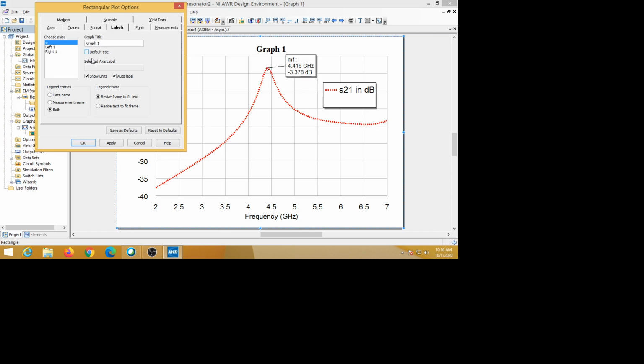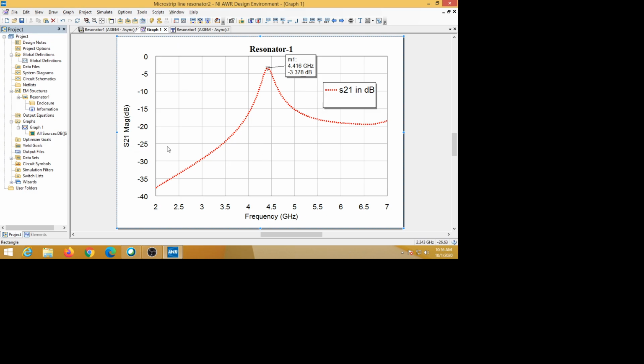So what we can do is, instead of default, you uncheck it, and you can give here, for example, resonator 1. Whatever you give here, that appears here, resonator 1 came here. Like that we can change the name of this resonator, and the graph title also we can change. So like this, we can modify the graph to look better for your requirement.